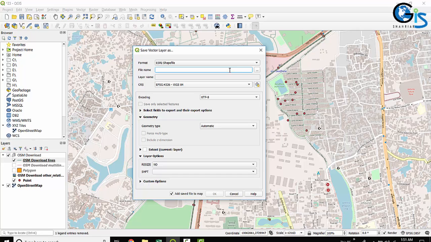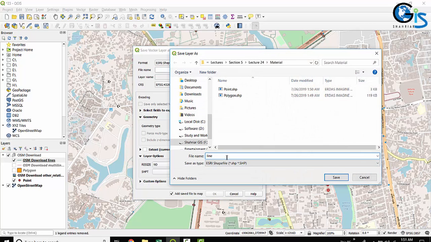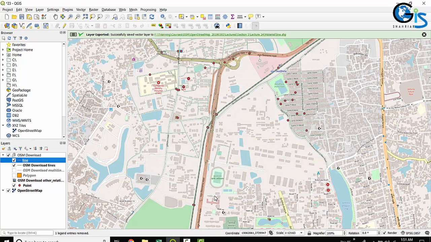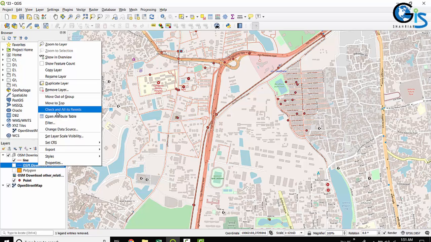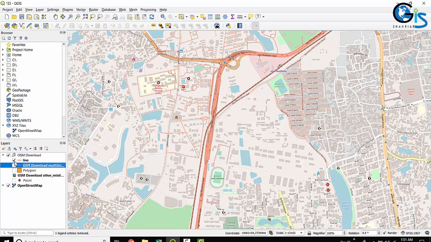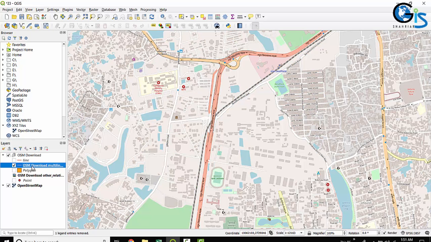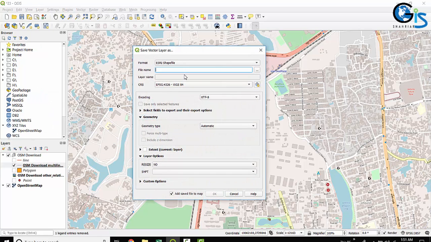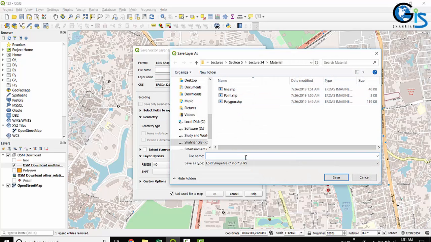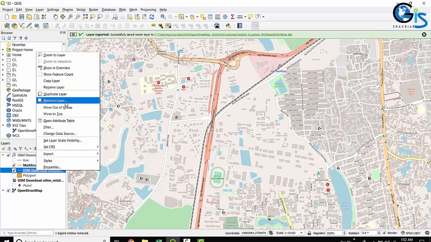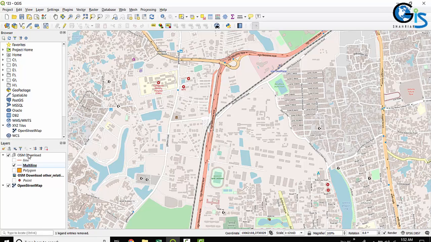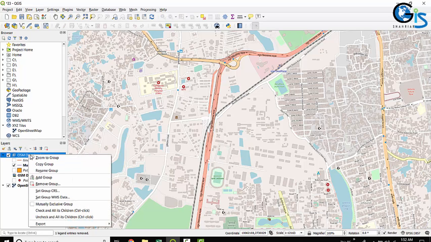Let's export the other layers in the same way. Now we have successfully exported all of those layers from the .osm file to new separate shapefiles. Let's remove all of these.